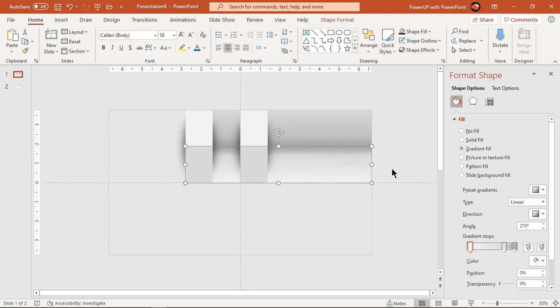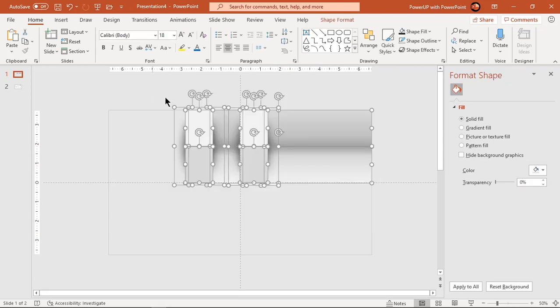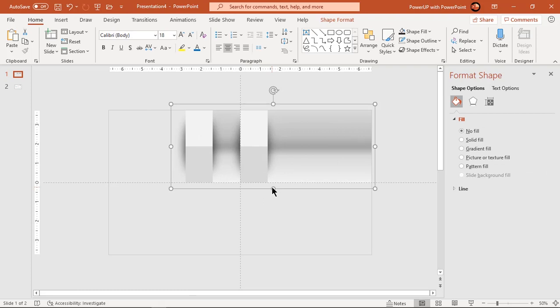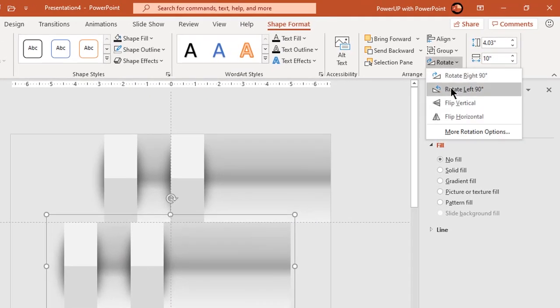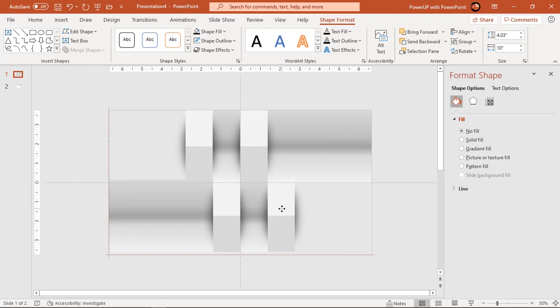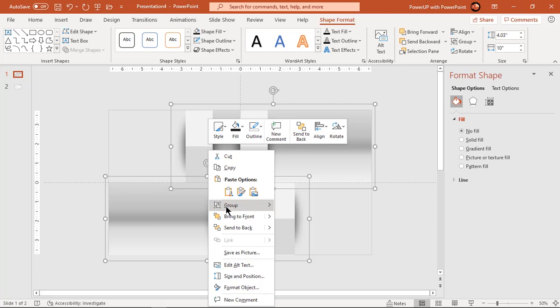That looks perfect. Now group all these shapes and create its duplicate set using Ctrl+D. Flip it horizontally and align it to cover lower half portion of slide. Ungroup both set of shapes and then place all text fields and PNG icons.